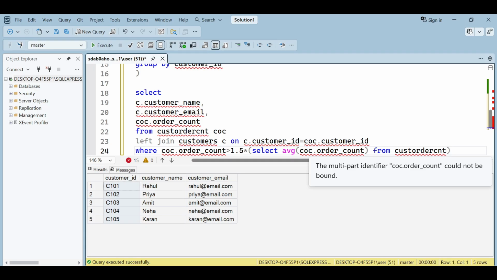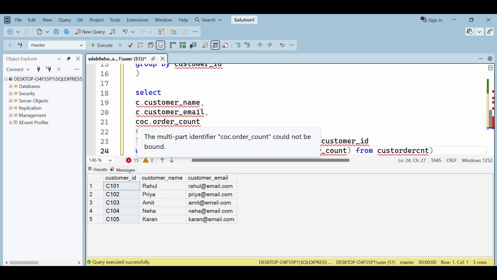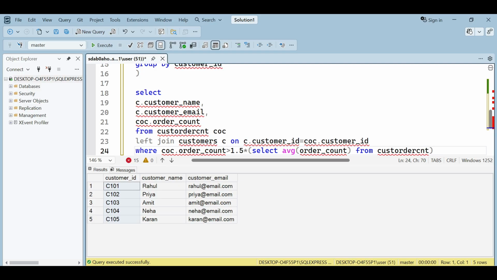So even this COC is not required because this is a subquery, so I can write it like this. This particular part of the query will give me the average order count, and then 1.5 will multiply with this average order count, and it will compare for each row and filter only those cases where the order count value is greater than this particular value, right? So I think this should work. Let's run this query and see the output.